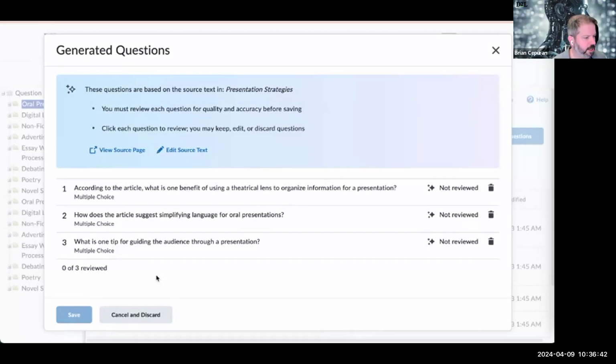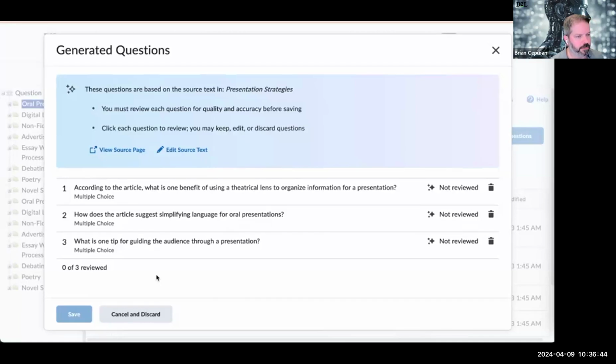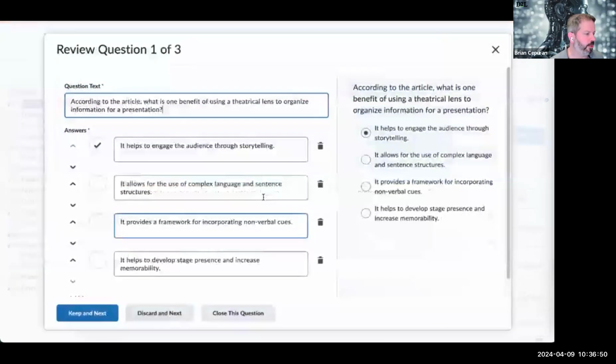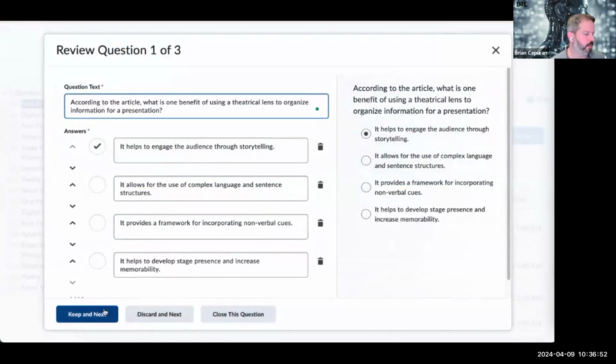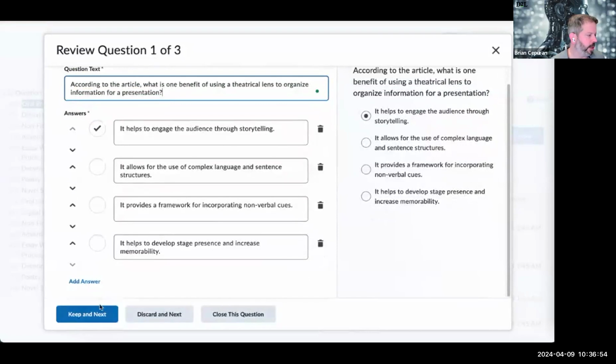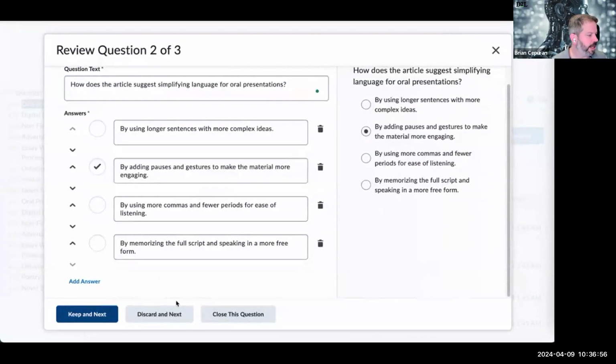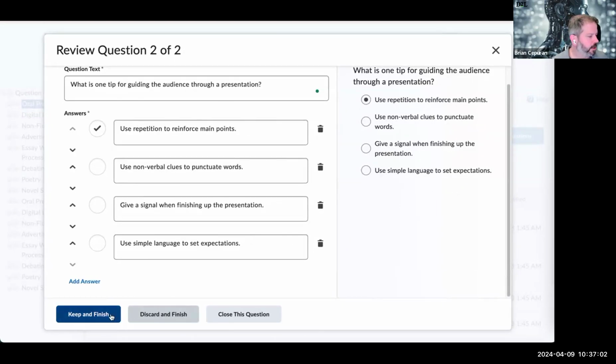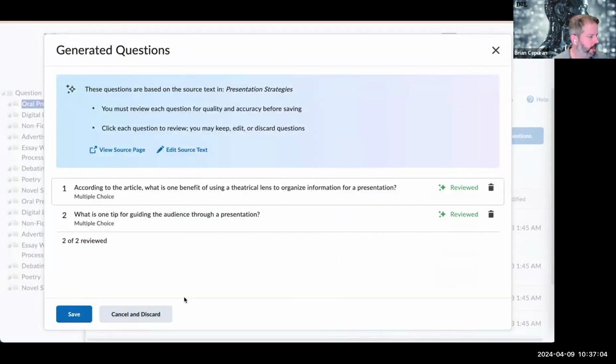So here we have 3 questions that it's generated. We see that they've all been tagged right now as not being reviewed. And then I can quickly and easily go through them, look at them, decide whether or not I want to keep it. So this first one I'm going to keep. This next one I've decided that I don't like it, so I'm going to discard it. And then I'm going to keep the third one as well.